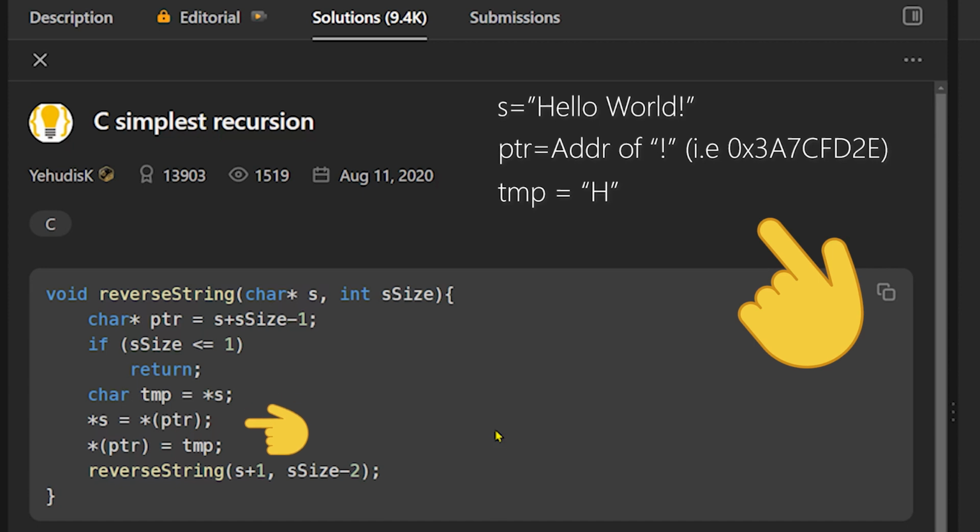We then obtain the contents of the last element in the input string and move it to the first element location. The next line takes our temporary value, which was originally the first element in the string, and then plonks it at the end of the string. Finally, we recursively call our function from the inside with the goal of swapping over the next elements within the string and finishing when we reach the center.